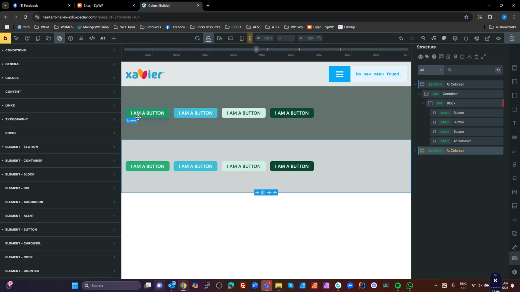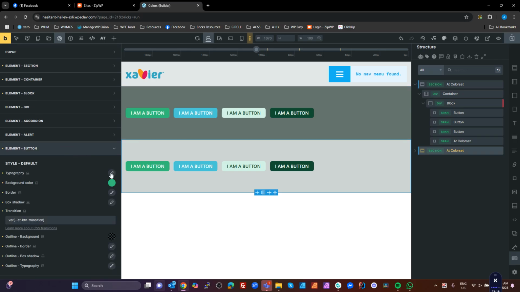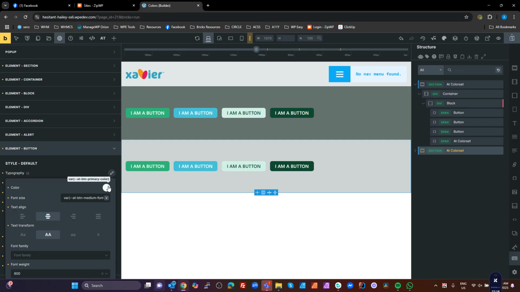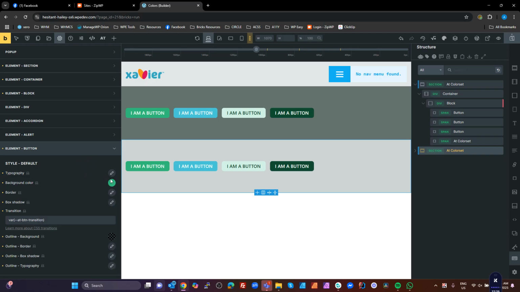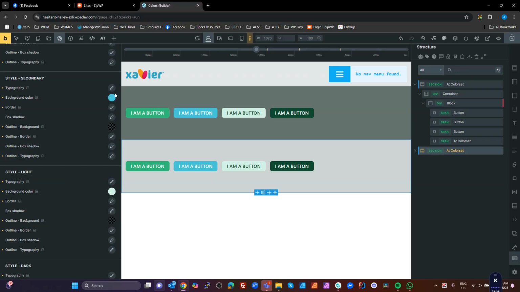All right, now the other thing we're seeing is the buttons. There's a few areas you need to look through yourself because it's going to be too long a video if we go through everything. In the buttons, we have our typography here where we've got our color set to our AT BTN primary color. Okay, and this is our default button. Our background is set to AT BTN primary background. Okay, and we do that for the primary, secondary, light and dark, where we're mapping to these variables.